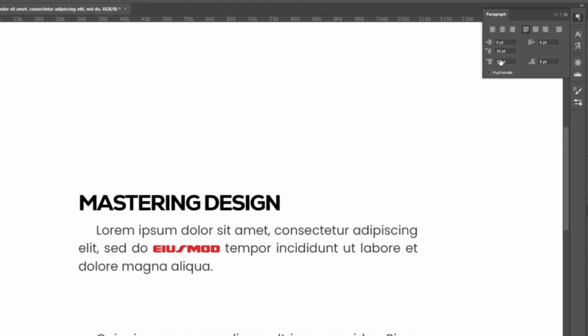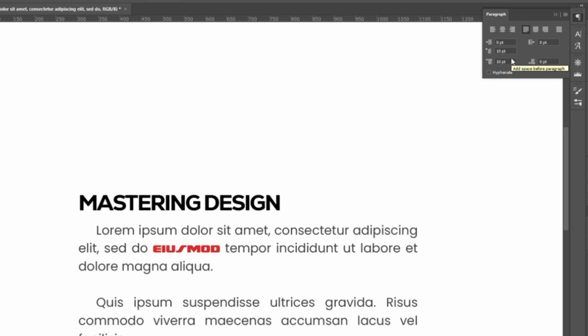So if I now reduce this to 10, you see the space is reducing. So the space between paragraphs, so this is paragraph 1, this is paragraph 2. And so this is how you space it. Then if you want to add a space after the paragraph, you can also use this one. Okay, so that is how this works.